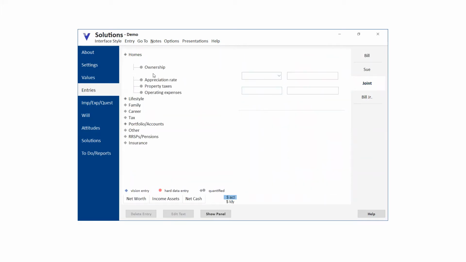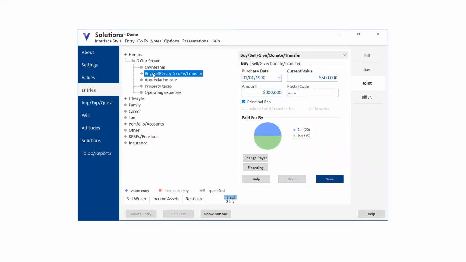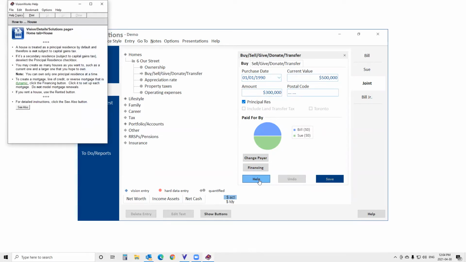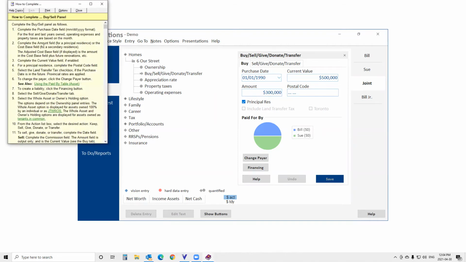Every single panel in the software has a help button in the lower left corner, and that help button is context sensitive. When you click on it, you'll get overview help. Then if you click See Also, that's when you'll get step-by-step help in how to complete the particular panel that you're dealing with. And this is the help that I find people neglect to use.